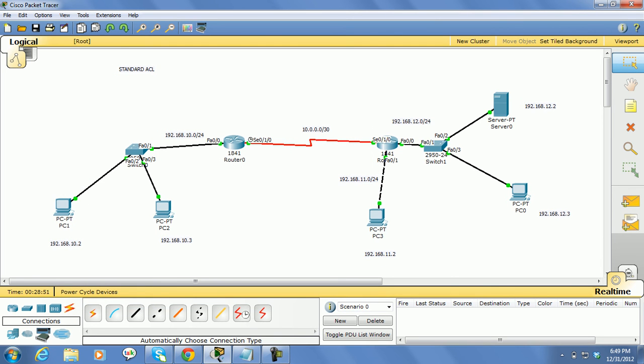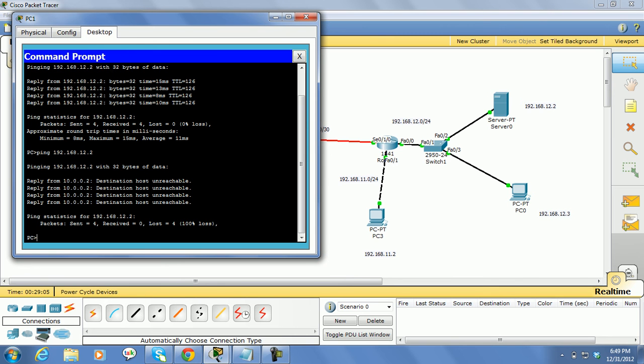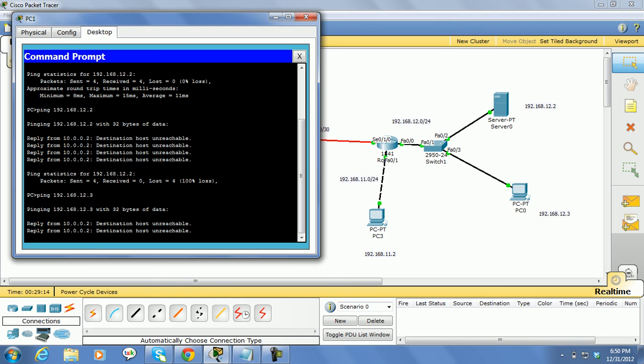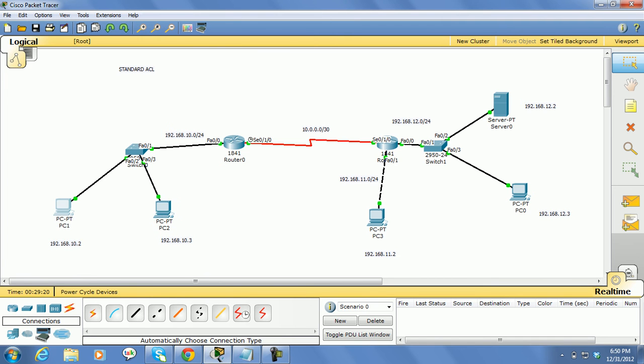The main disadvantage of this standard ACL is that we can't even access PC number 0, which has the IP address 192.168.12.3. We can't access the same LAN. That's a basic disadvantage. Let's try ping 192.168.12.3. It shows destination host unreachable. So it can be rectified using extended ACL, which I would like to teach you in my next tutorial.